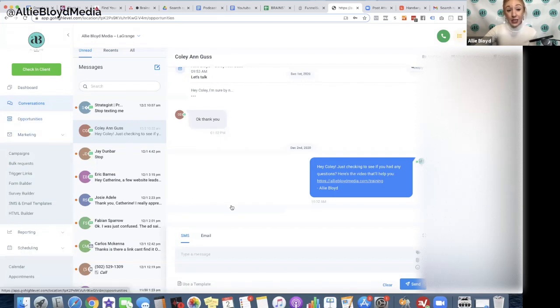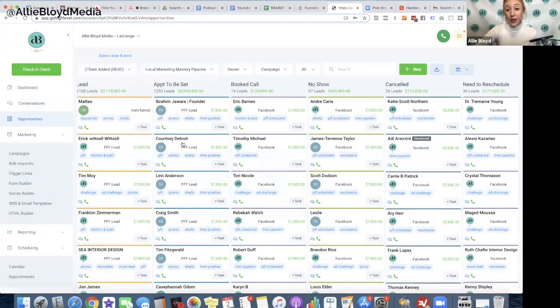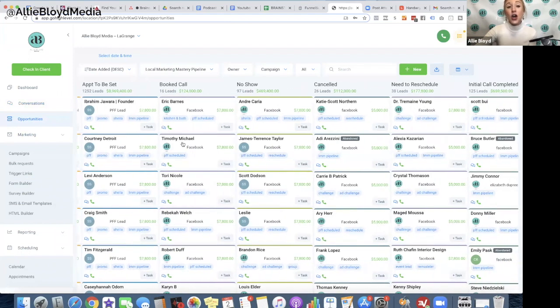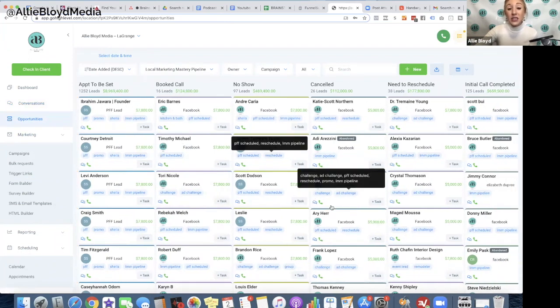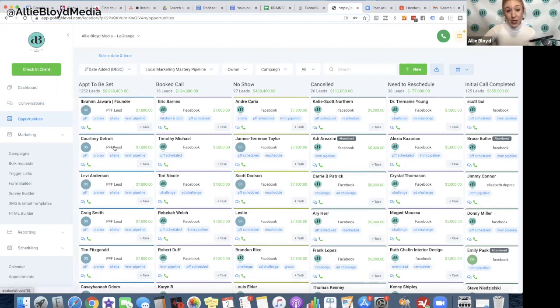Our opportunities pipeline. This is something that you're going to be able to see all of your leads, all of your sales, all of the different people that are in these different stages based on your specific sales process. You can very easily click on them, see their additional details. You can call them. You can see their text messages or email responses. And you can also mark them as won, lost, or abandoned.